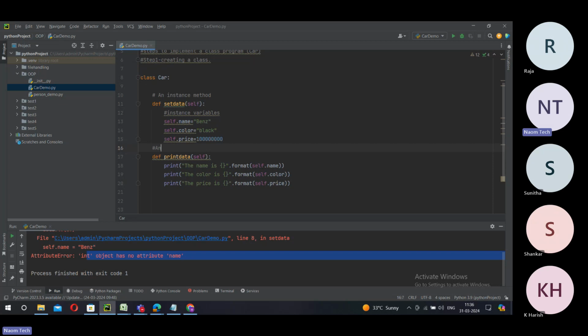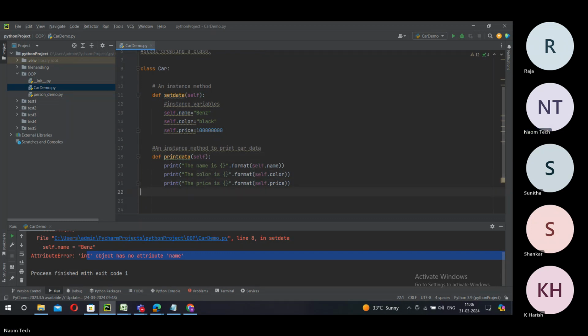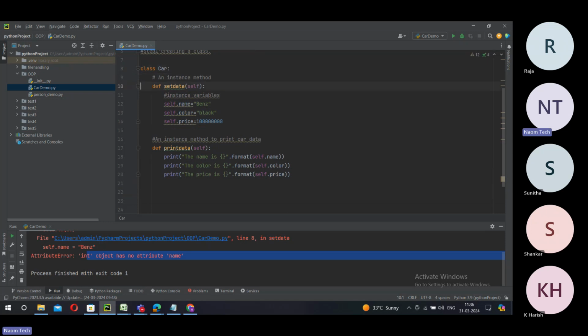Now, this is also an instance method. Maybe you can ask me what it is. I told you, right? For now, remember, I'll give a detailed postmortem. Instance method to print the car data. That's all. Now we should be fine. Step one is done.